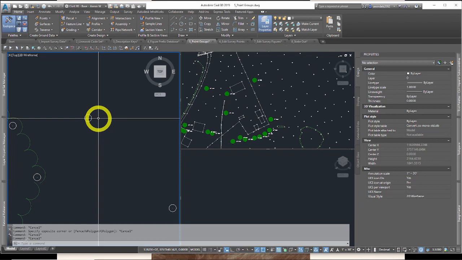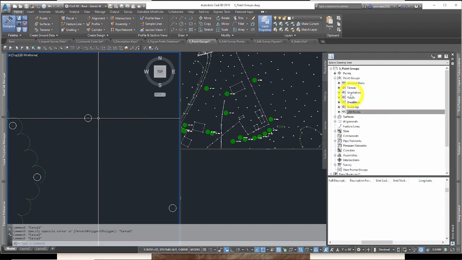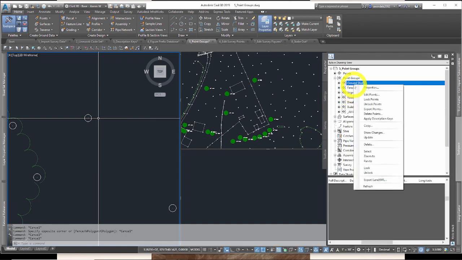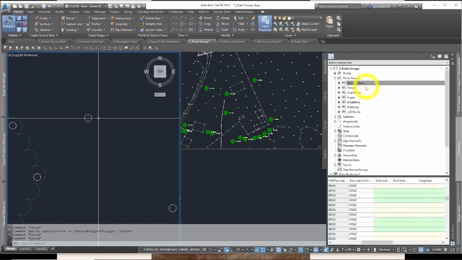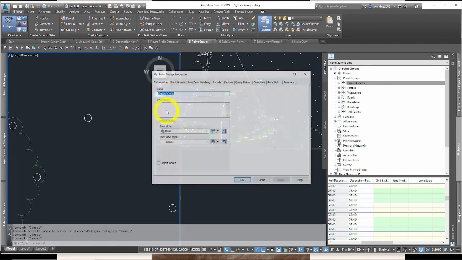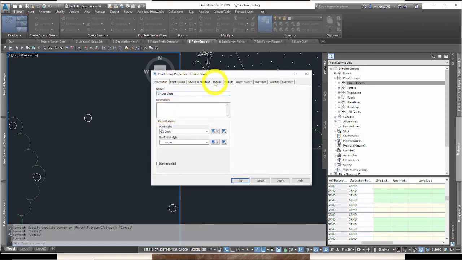Now we'll go back to the ground shots point group, and we'll right click and select properties. In the information tab, when it comes up, it's really slow right now. I'm going to change the default point style to... it appears it wants to do elevation only. Let's just go with that, and I'll say yeah, that's it for that.